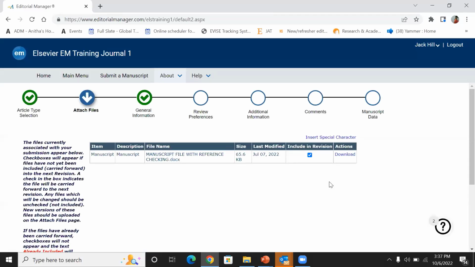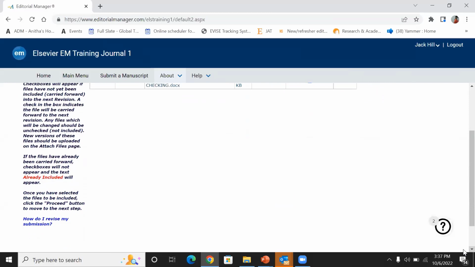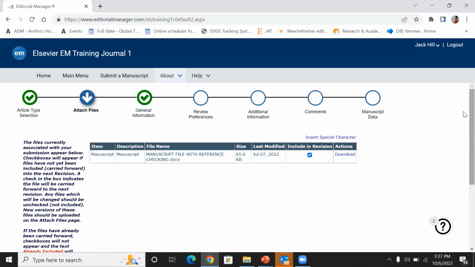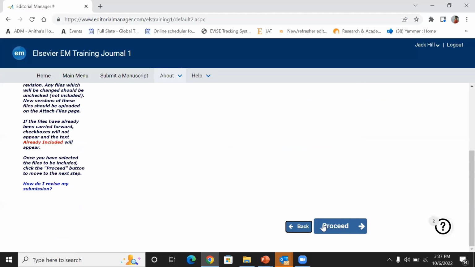Now at the attached file step we are in, a list will appear displaying all the files you uploaded in the previous version. You can untick any files you will be replacing or removing. So you can just click here, untick, and you can remove the file. And when you're ready, click Proceed, which is here at the end of the screen.